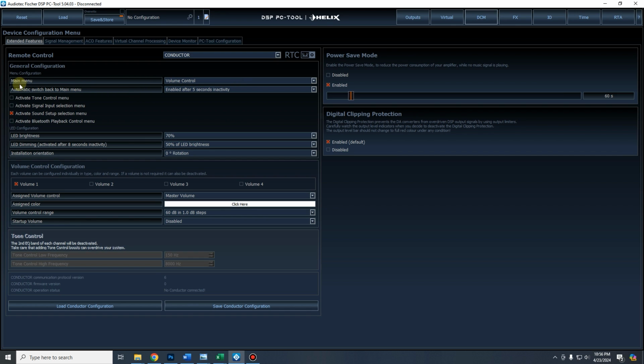So first thing we have here is the main menu. You'll see that right up here. Most of the time, you're going to have it set to volume control, which is the default. You can choose volume control, tone control, signal input selection, sound setup selection, and Bluetooth playback control. These are all options that you can choose as your main menu. Not going to get too deep into this right now. Again, I want to explain everything first, just so I don't explain something that leaves you a little confused. I'd rather just explain to you what the different settings are and make our way through.